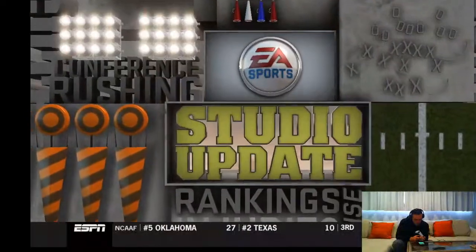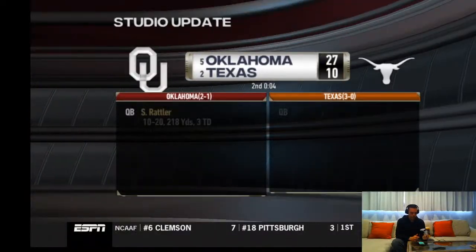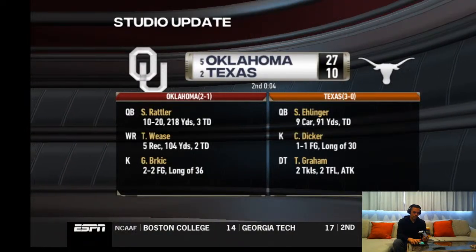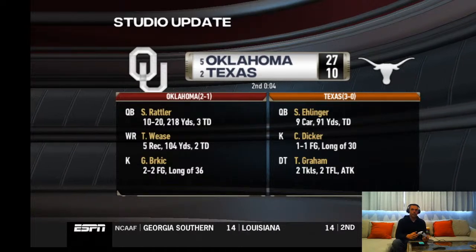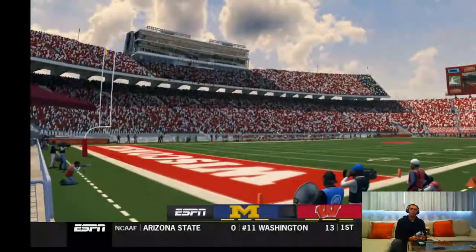Here's an update from the studio and Reese Davis. The battle for the Red River, Oklahoma and Texas. And for Oklahoma, they're looking to win their 3rd straight. The Sooners are out front, 27-10. Wow. 7-3 in this one.